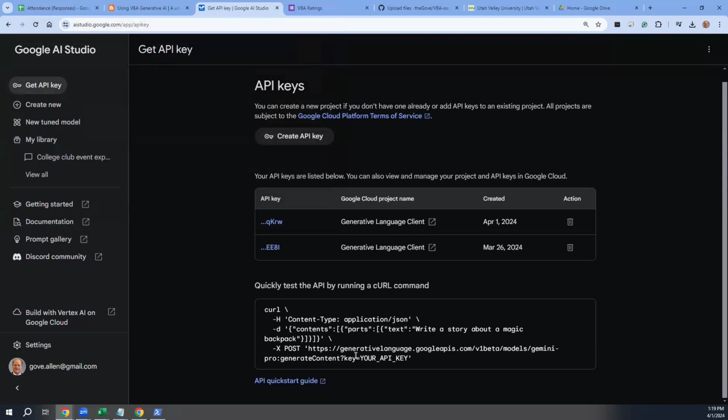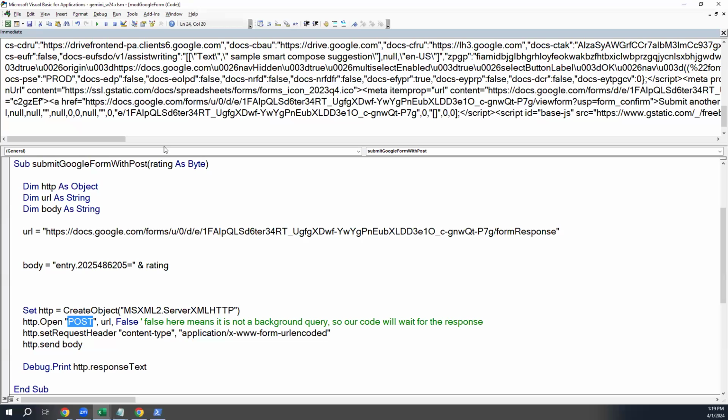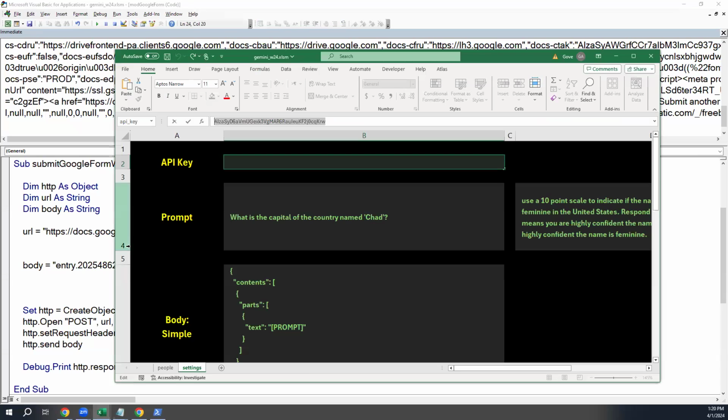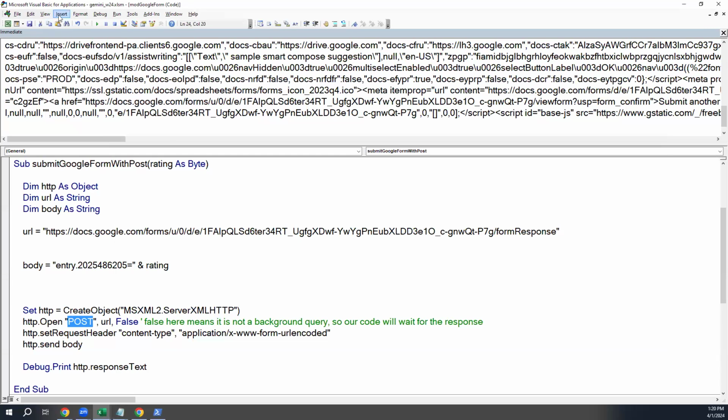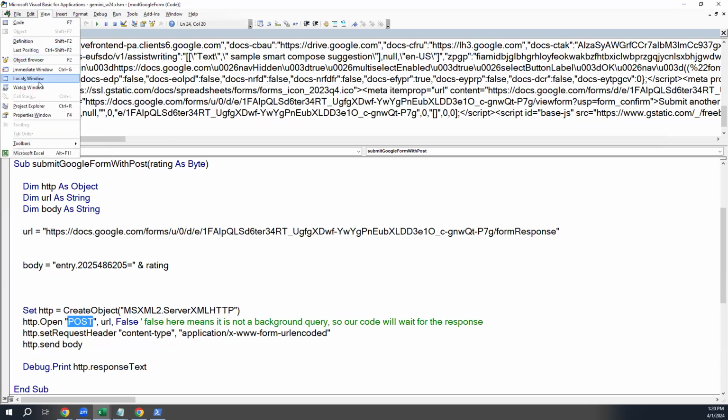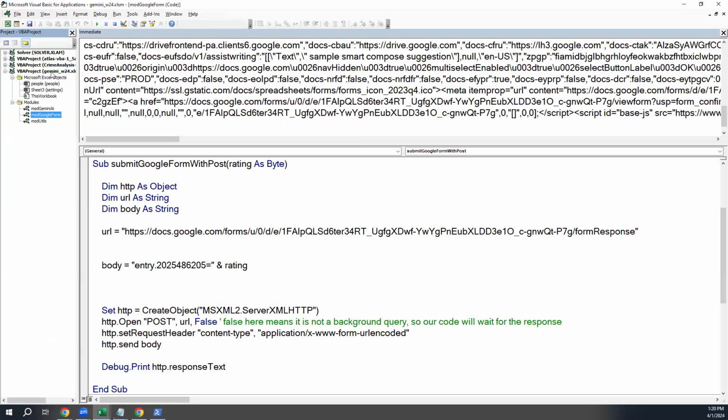But this is the information that we'll need to configure our prompt. Okay, so now that we've worked on the prompt and seen how to work with it, let's go ahead and try to make VBA do it. Where's my VBA? VBA, where are you? Okay, so let me view my Project Explorer.